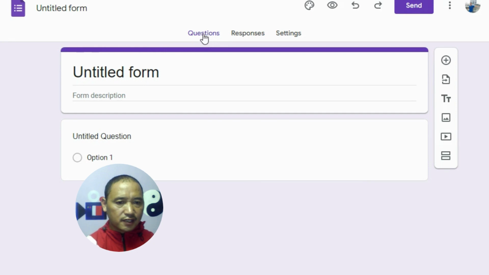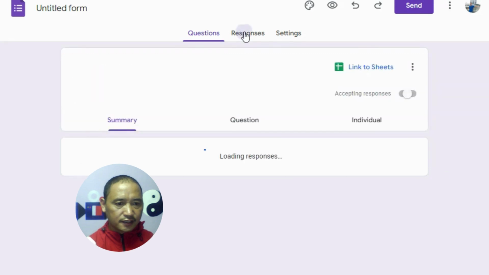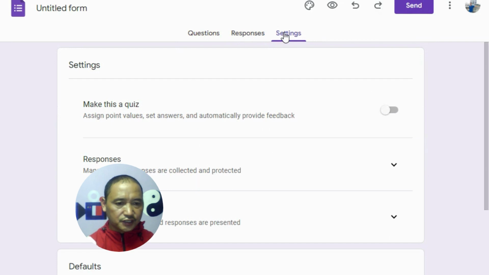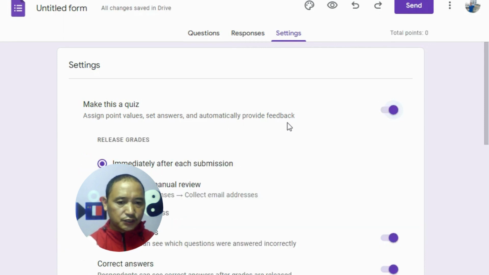Google Forms has mainly three tabs: question tab, response tab, and settings tab. Today we will turn on the quiz mode. If you turn on the quiz mode, you can grade your respondent. You can assign point values. You can set answers and automatically provide feedback.